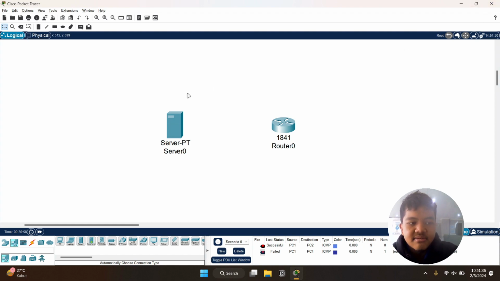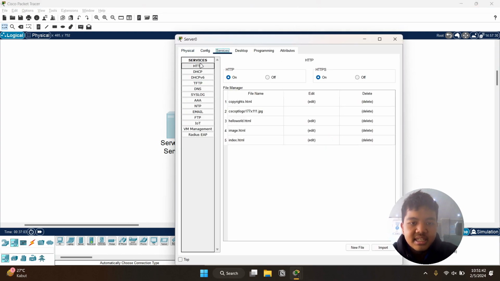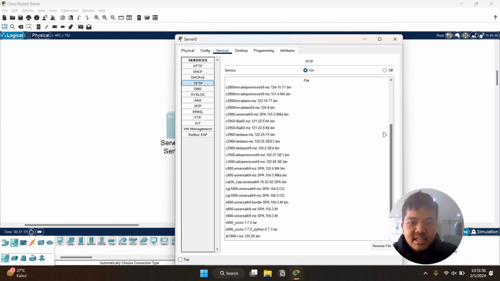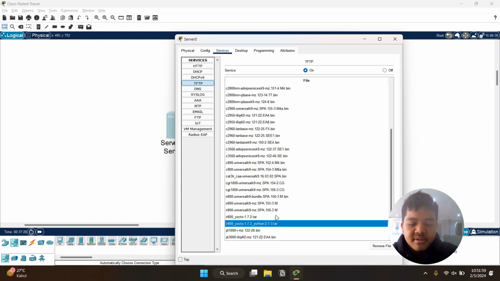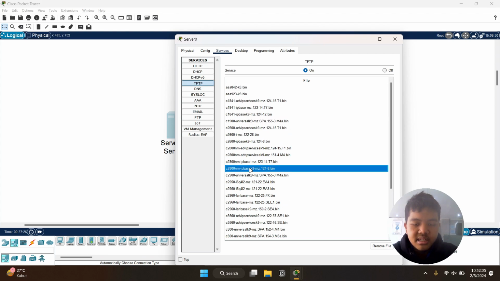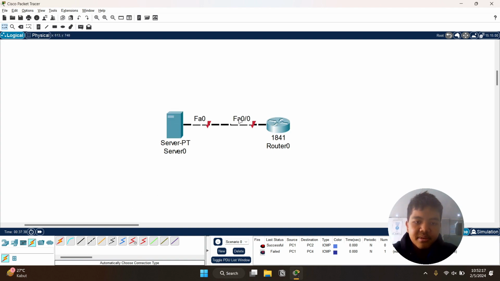If you want to check the services, we can go to the server and open the Services tab. There are many services that we can use in Cisco Packet Tracer, like HTTP and DHCPv6, and for this section we use TFTP. As you can see in the TFTP section, it stores the files for simulating the transfer of the operating system into the router. Now let's start. We need to connect the server to the router using one cable. We choose FastEthernet0, and it will automatically connect.